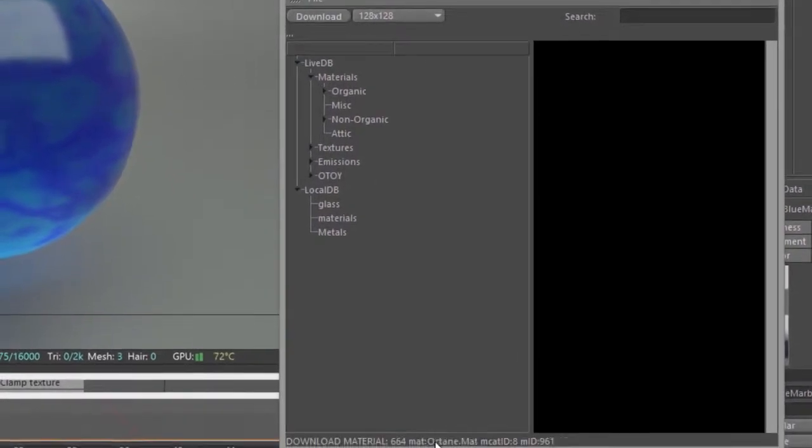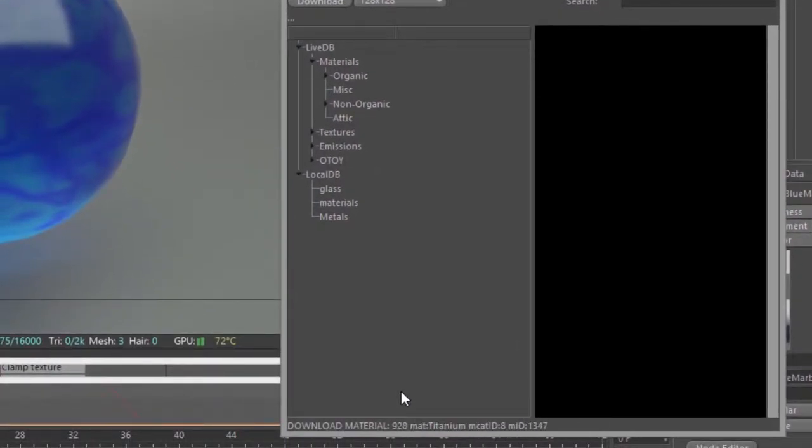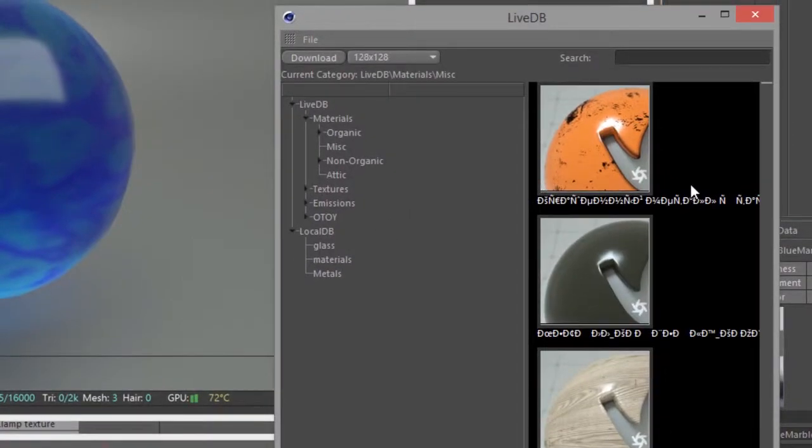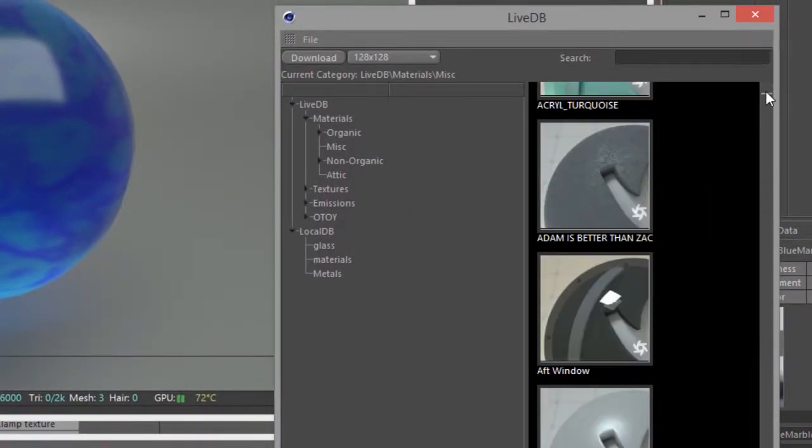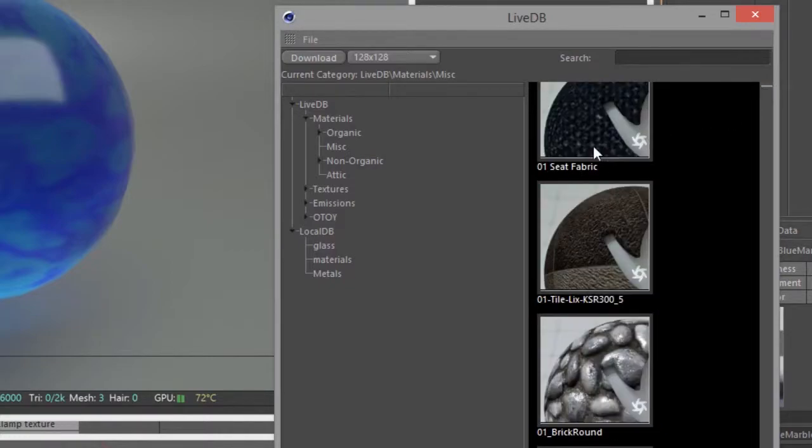But you can see there's downloading the texture preview at the moment, if you see down here at the bottom. And then you can see now we have all these previews of materials that other Octane users have created that you can download and use in your scenes. And there's a lot of them. But let's take a look at the local database.